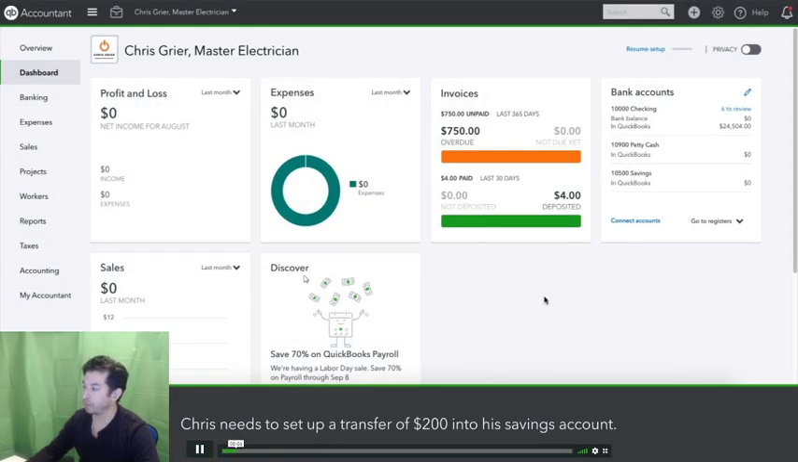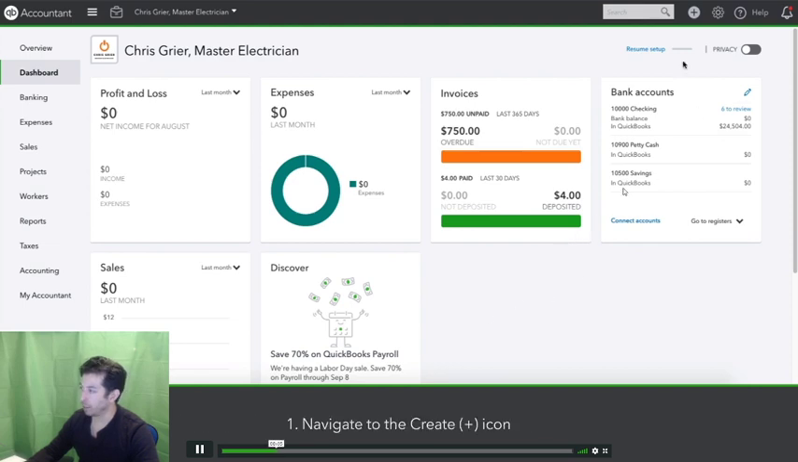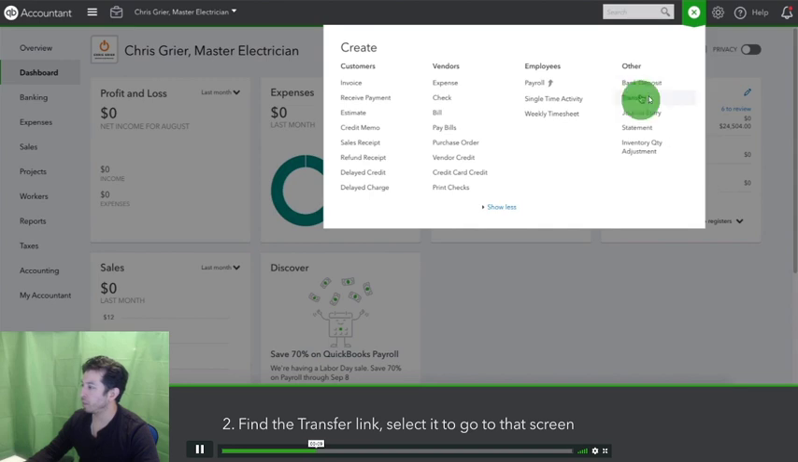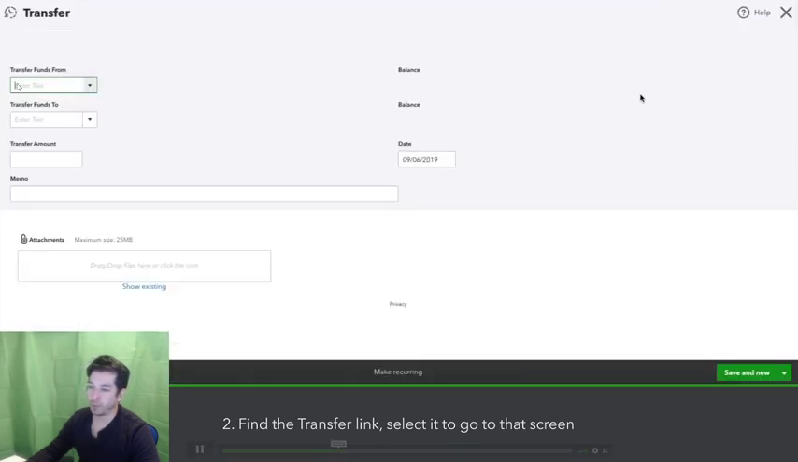To make sure I've got a handle on this, Chris needs to set up a transfer of $200 from his checking account into his savings account. Navigate to the Create plus icon, find the transfer link, and select it to go to that screen.